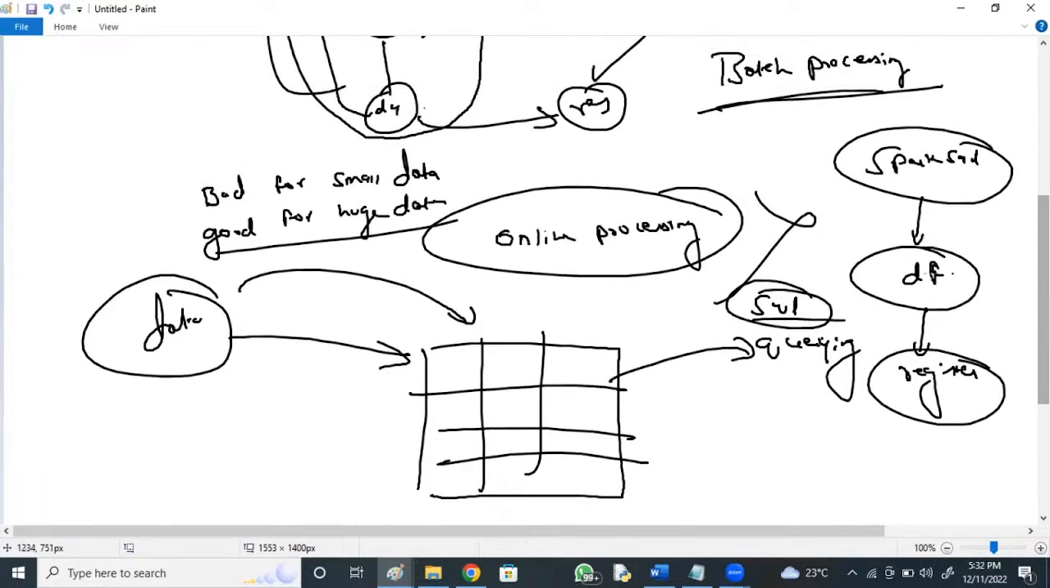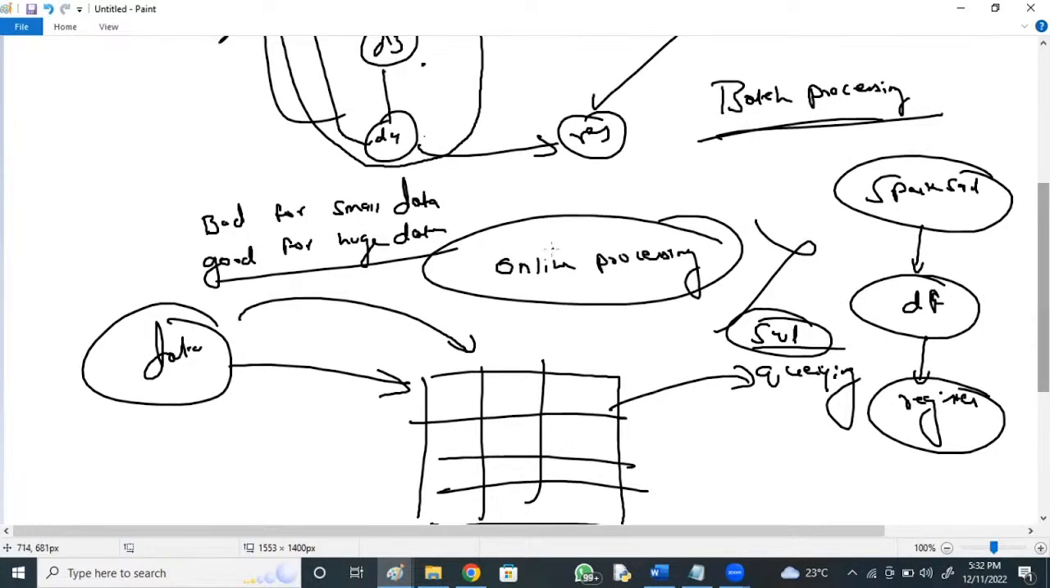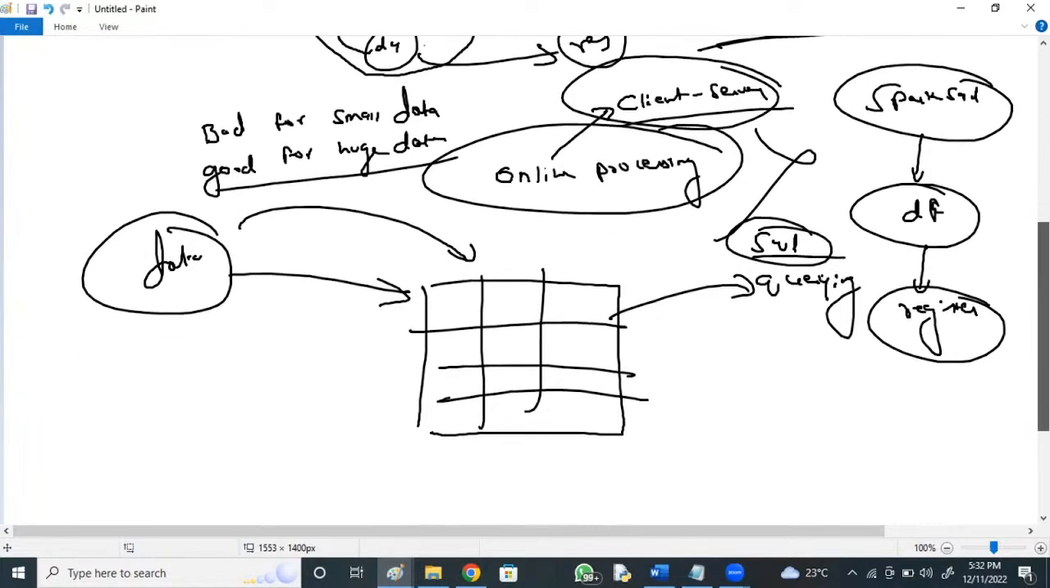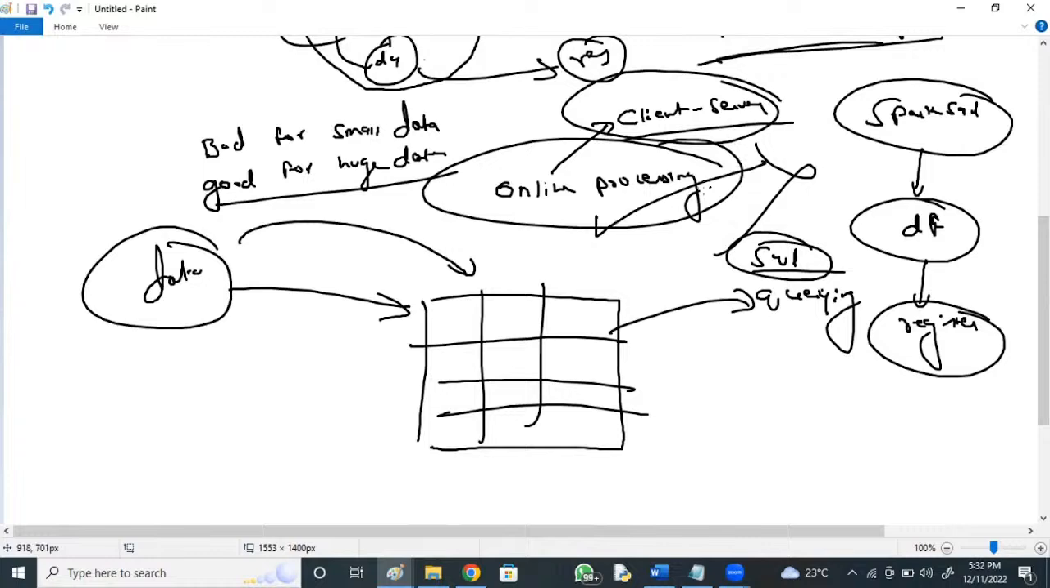Okay, so millions and trillions of records are processed by dividing and partitioning them into multiple parts, storing them across multiple systems and processing them. Online processing, once again, means client-server architecture, client giving the request, server giving the response. But if you want to perform this kind of processing, it is also possible. I'm not saying it's directly not possible; it is indirect.